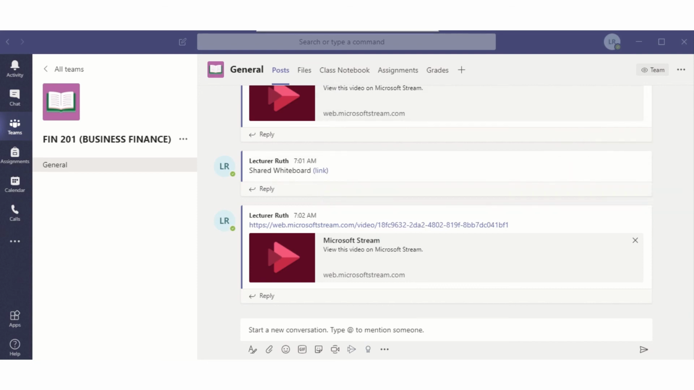In the next video, I'll be explaining how to harness these features using your mobile app, which is more user-friendly than using the desktop app.